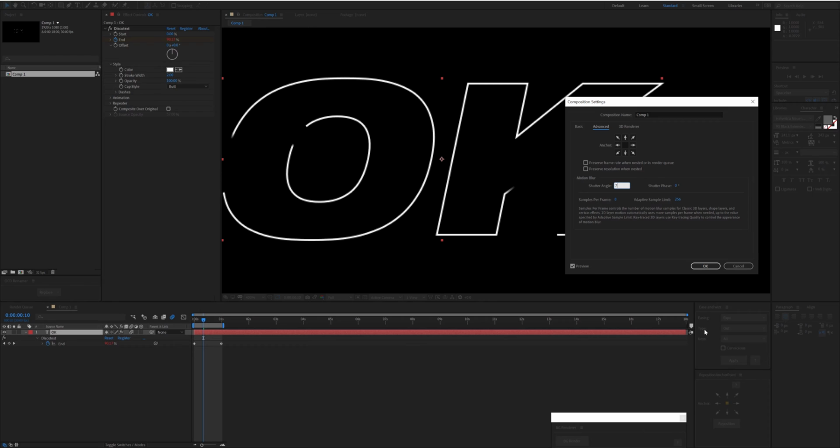So if I had a really long shutter angle, but only say 4 samples, you can see there's not enough samples and we can see the individual ones. So we might want to increase that. It also inherits shutter phase if you're really getting nitty gritty with the motion blur.